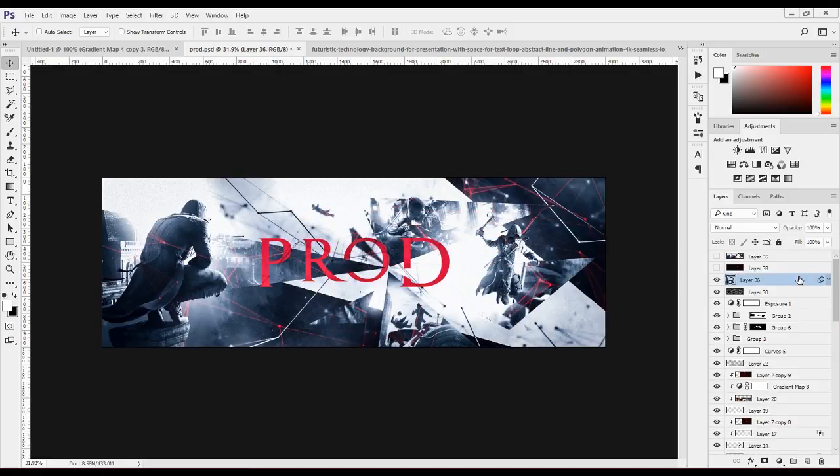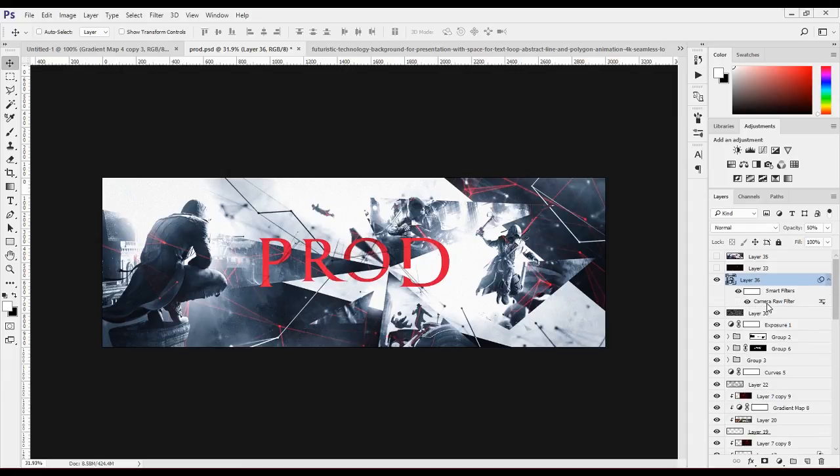So I found that to be almost even too extreme. So I set the opacity down to 50%, which gave me this really nice look. But let's go into how I created the camera raw. If we just double click on here.